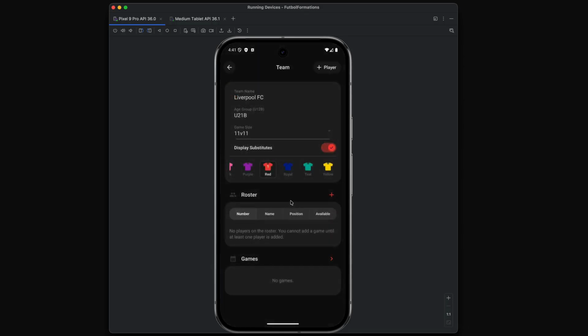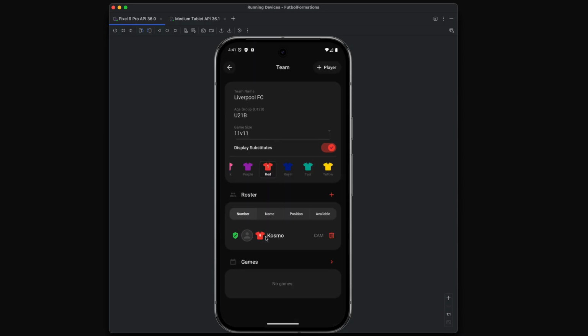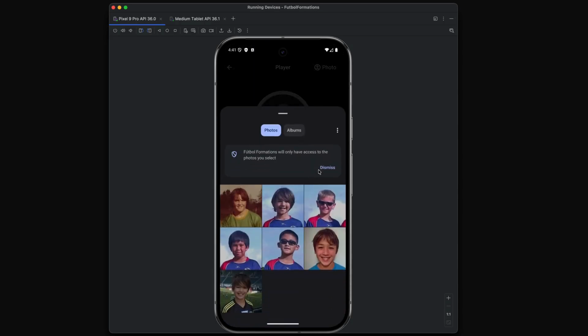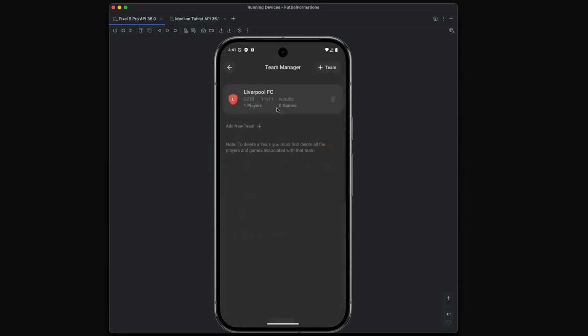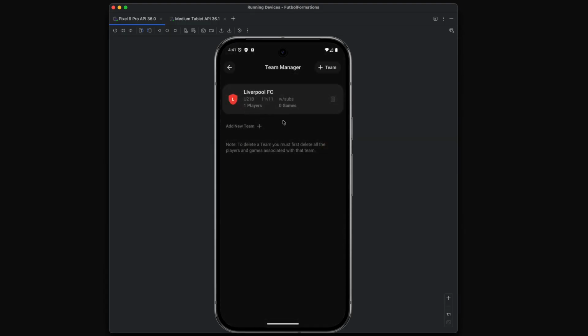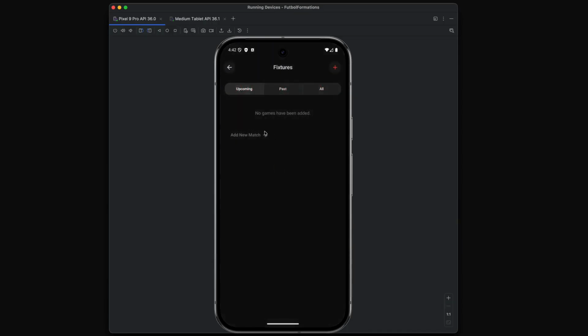Okay, and let's add our first player. Well, we can change the color first, although Liverpool's red, so let's leave it on red. And we'll add Cosmo again here, number 9, center attacking mid, save player, choose his photo. Let's choose this other one that he has. Okay. All right, so we've got a team with one player on it. Let's go back, and with that, we can now add a game.